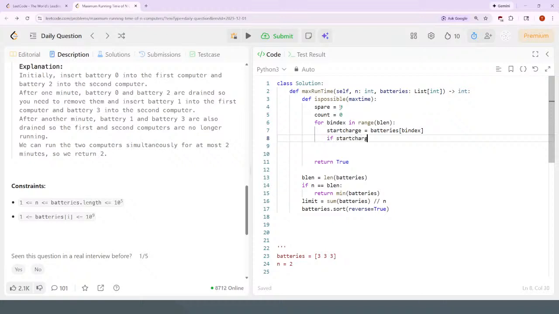If the start charge is, maybe this should be, actually this should be in the range of n, because I only care about n batteries or n computers being charged. But this is an index. So 2, 2, 3, 3.